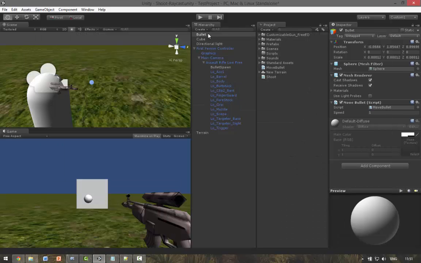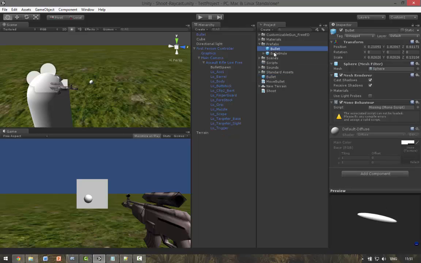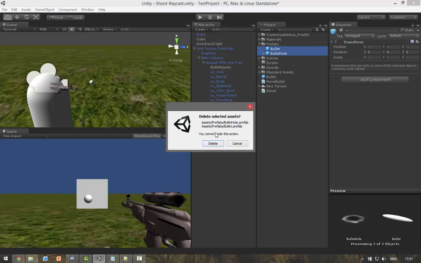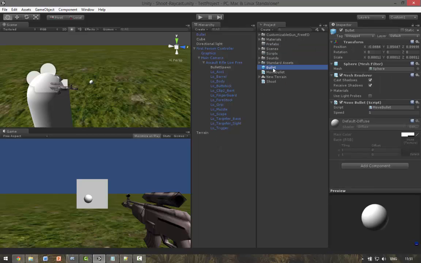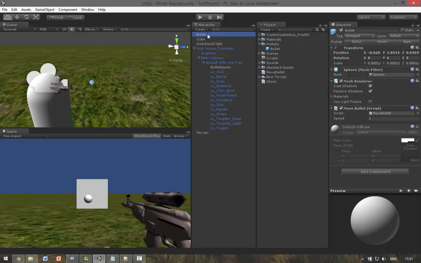And to make this a prefab, the only thing you have to do is drag your object into the project file. And Unity automatically makes a prefab. Oh, I forgot to delete this one. And then to make things clean, you can drag the bullet into the prefabs folder. And now you can delete the one in your scene.